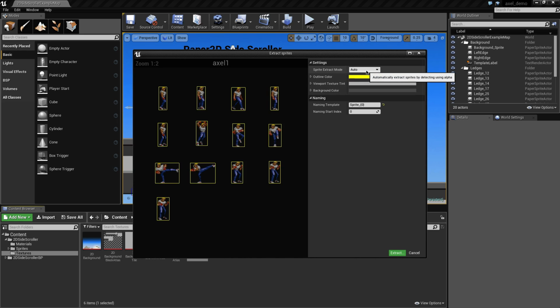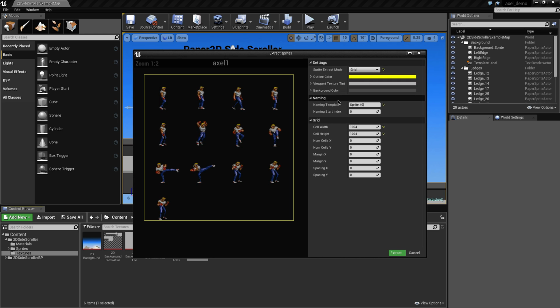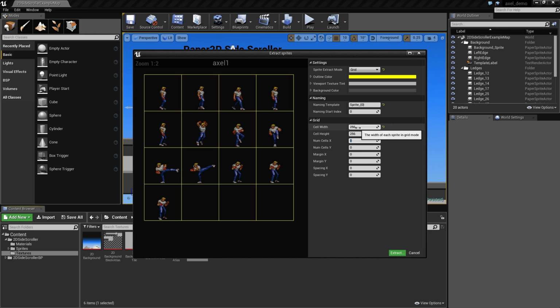So just for ease and quickness, we're going to go into grid mode instead. And remember, we set our grid in Photoshop. We mapped everything out, so it was 256 by 256 in terms of the grid placement. You can see there that if we put that into the cell width and the cell height, it will map them out accordingly. Everything else can be left as default.